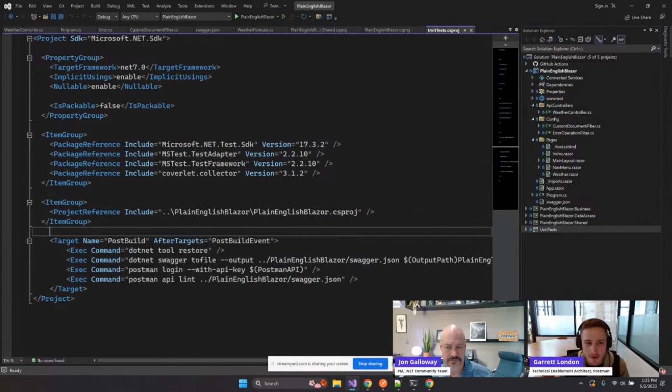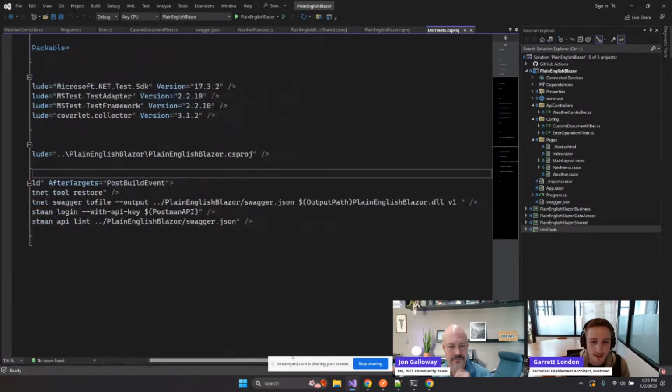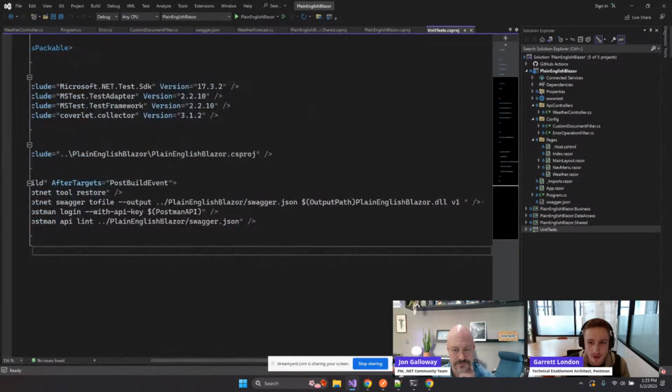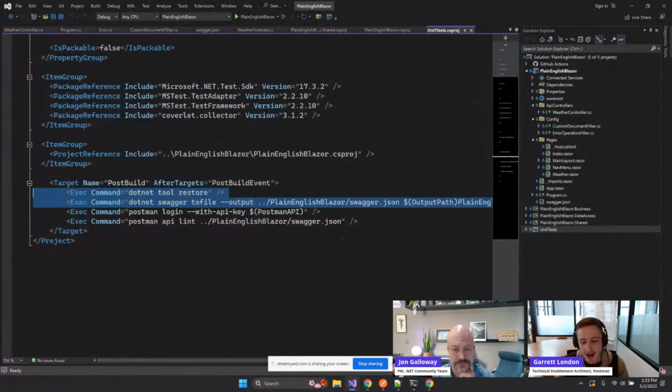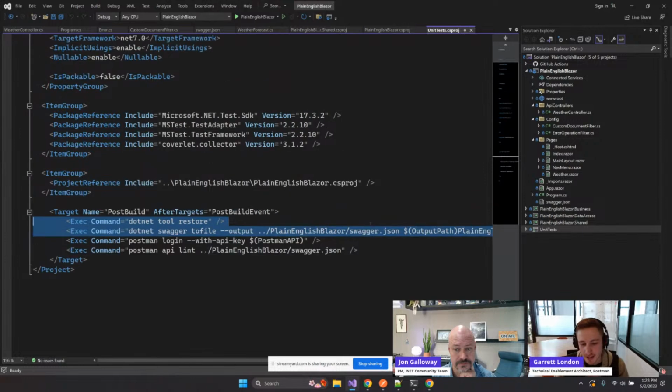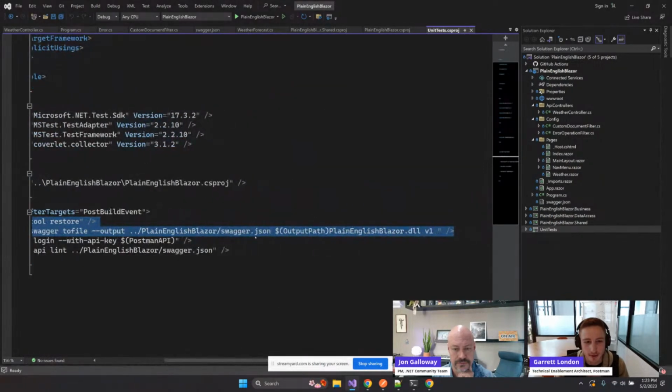I clicked on the wrong project. I actually use the Swashbuckle ASP.NET Core CLI NuGet package, and I use an MSBuild post-build trigger to create this Swagger file in my local build directory. Now you'll see that I have this plain English Blazor swagger.json.